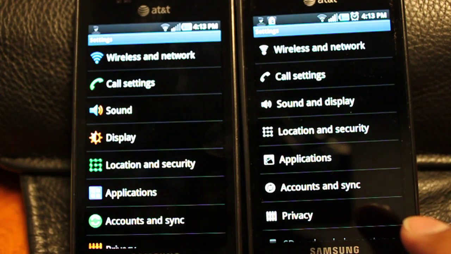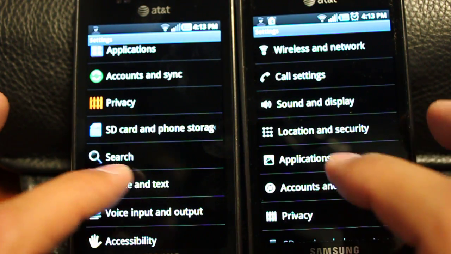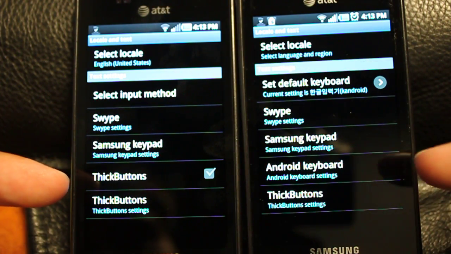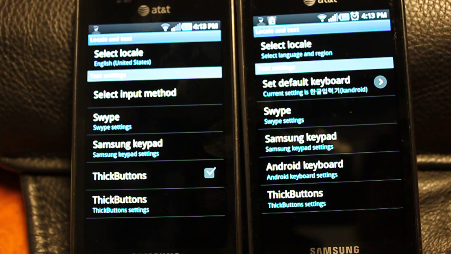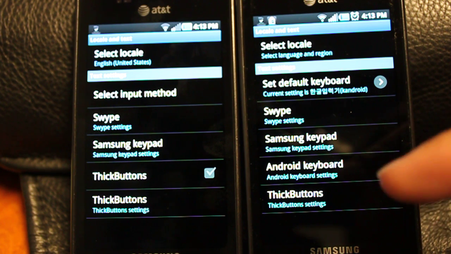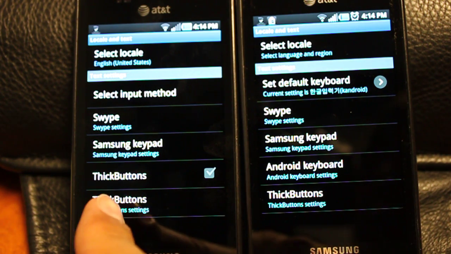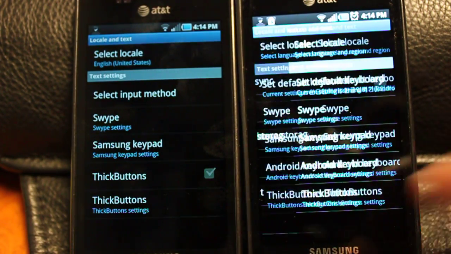now in locale and text, you have the ability to select keyboards on and off with the toggle. That's a nice improvement, because in the old Captivate you had to switch between keyboards. In this new one you can have a bunch active and then switch between them all the time. Another thing to note is the standard Android keyboard is not included in the 2.2 Froyo, where it is included in the Eclair.